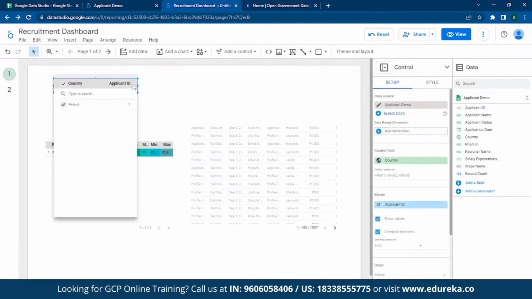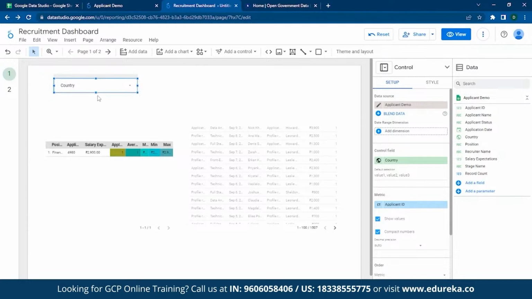Say you want to see the candidates only from Poland. Now you have selected that. Now you can see all the candidates and the status updating according to the specific countries and time frame. So let's add another filter to show how filters work together.